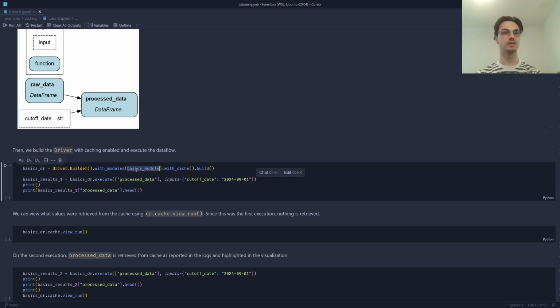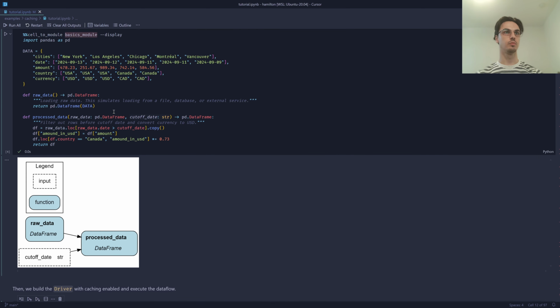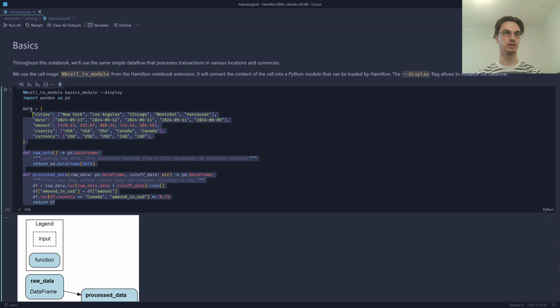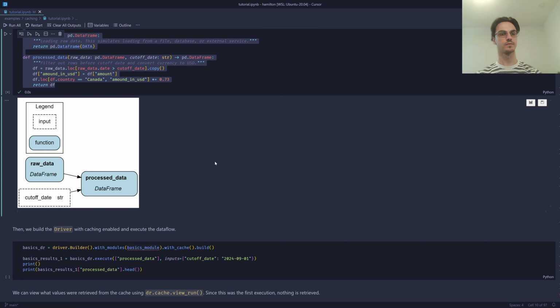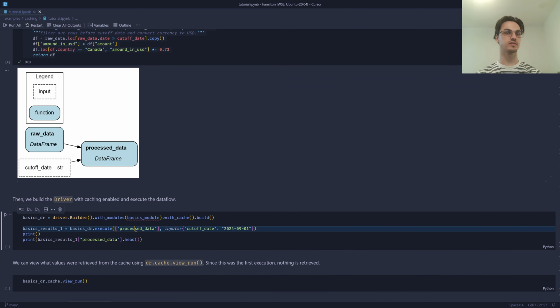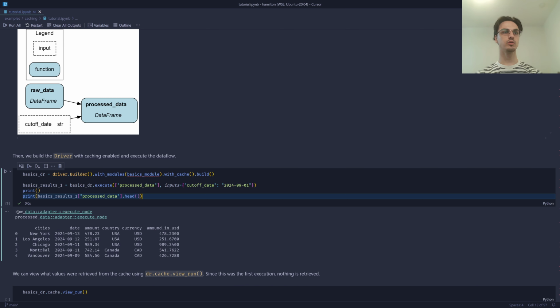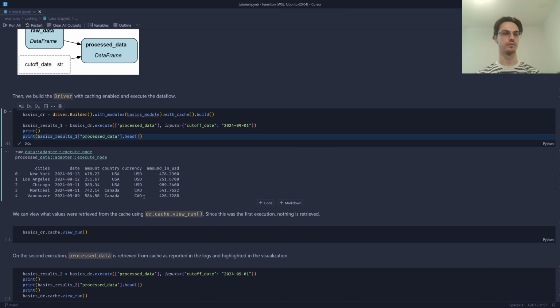The driver takes in the basics module. The basics module is here. We defined it. It's the entire code that's present in this cell. And then we will request the node processed data with the cutoff date of the 1st of September. Here, the logger tells us that we executed the node raw data, we executed the node processed data, and this is the result we have for processed data.